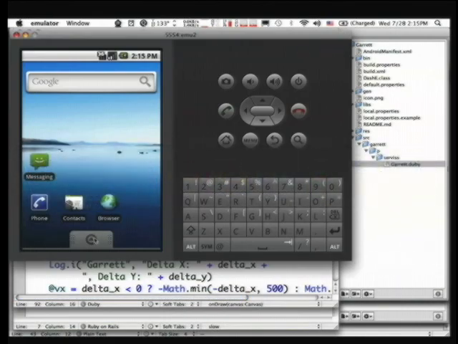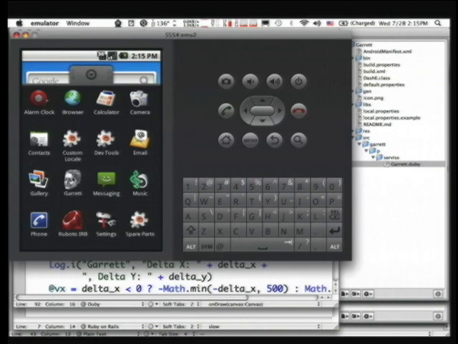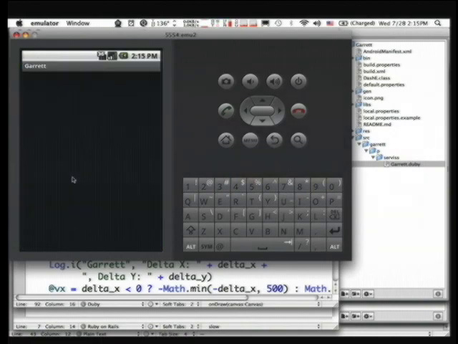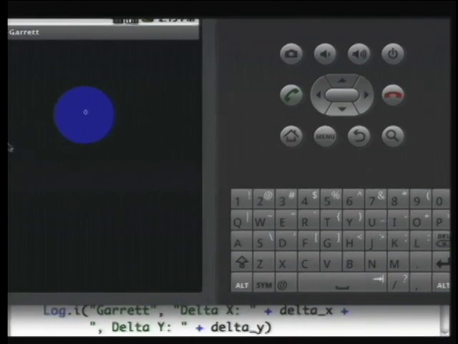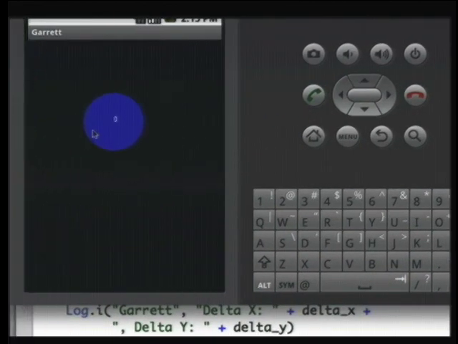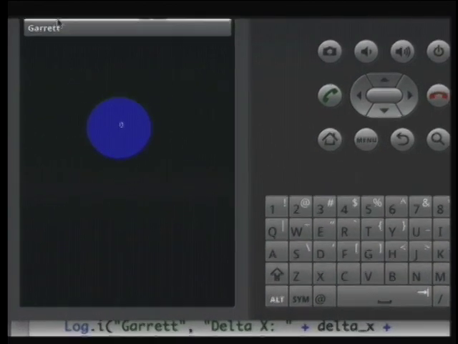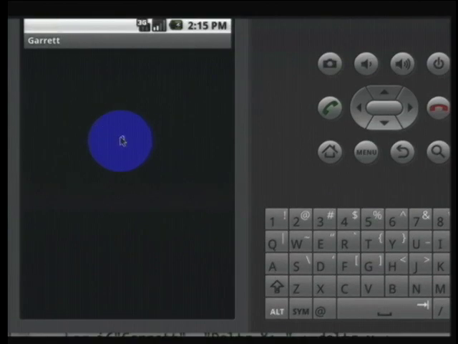All right, let's go find this app. Garrett. I have no idea where you got that icon from. Okay. There we go. So let's play our little game. Actually, this used to be just a bouncing ball, but I thought I'd turn it into an interesting game. So we're going to grab this ball and just throw it as hard as we can. Okay. There it goes. What's my score?